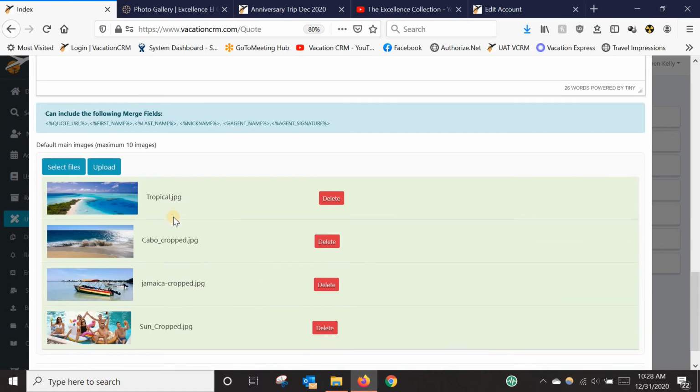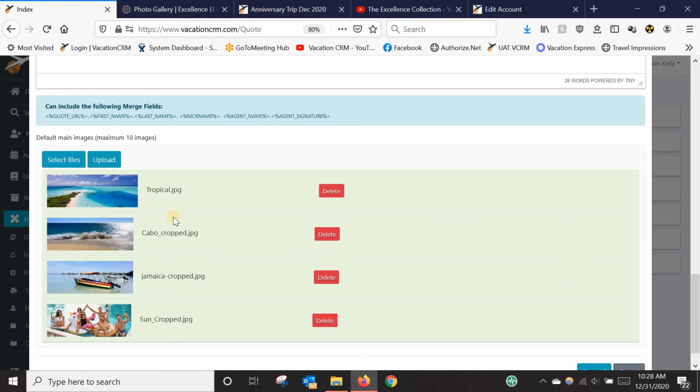And then every quote or itinerary also has a main image at the top. So you can upload up to 10 default main images here, so you can use them on several quotes, so you don't have to look for a new image every single time. I think most users will come up with one or two for each type of trip. One for a Caribbean or Mexico trip, one or two for a European trip, one for a party style trip, whatever it may be.